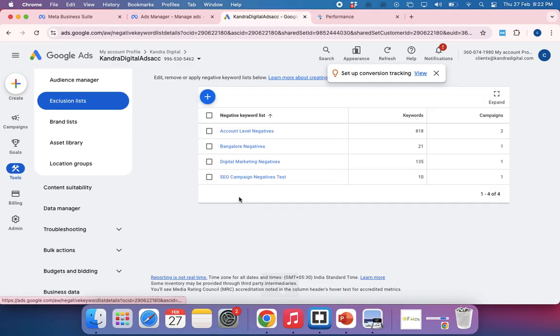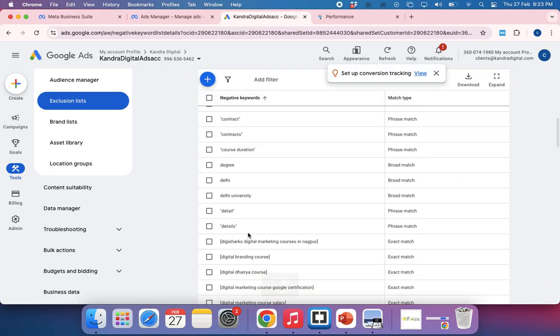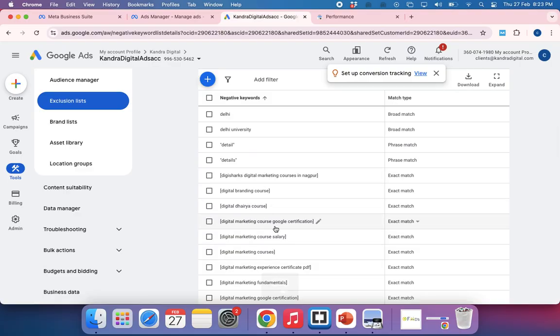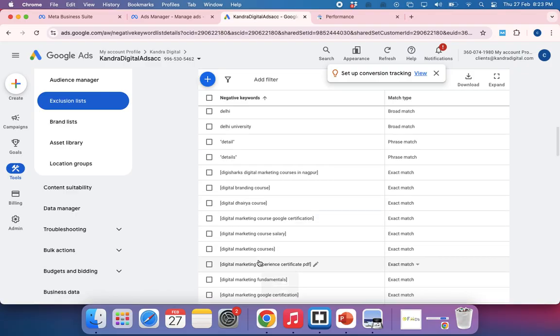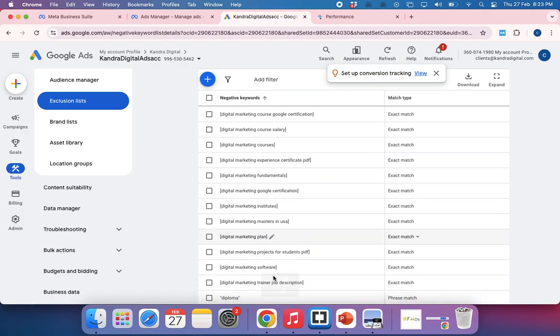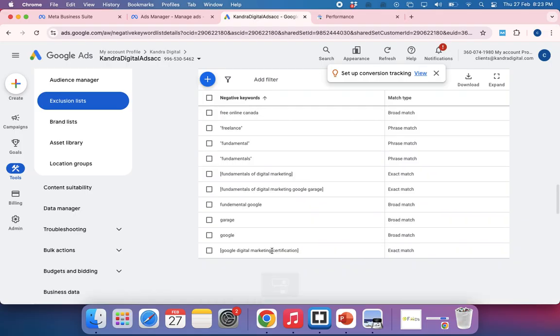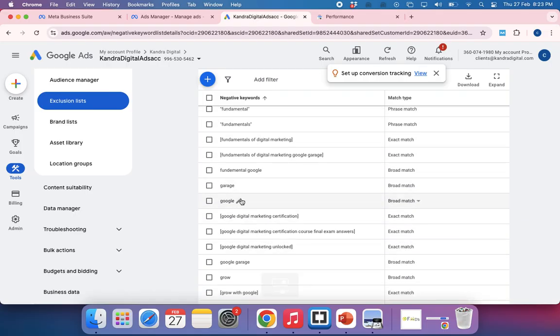So digital marketing negatives. There are 212 negatives. Here are the digital marketing negatives: digital branding course, digital marketing course, Google certification. From here, the keywords are related to digital marketing. Even this indicates people are searching for research-based queries. People are researching how many institutes there are. Digital marketing plan, digital marketing projects for students, correct? Digital marketing software, diploma, download. We should not get all of this garbage, Google, all of these things here.